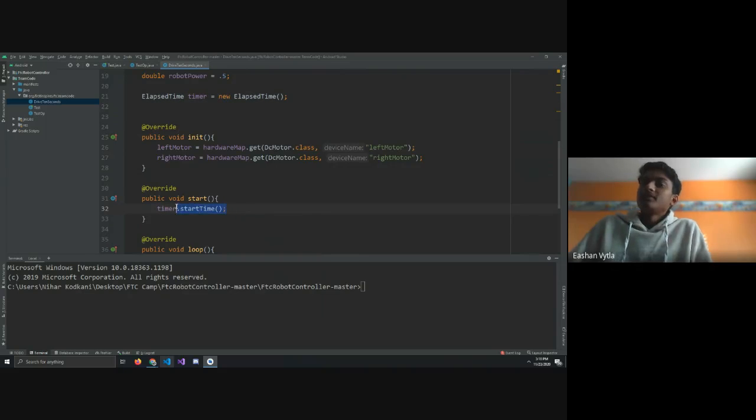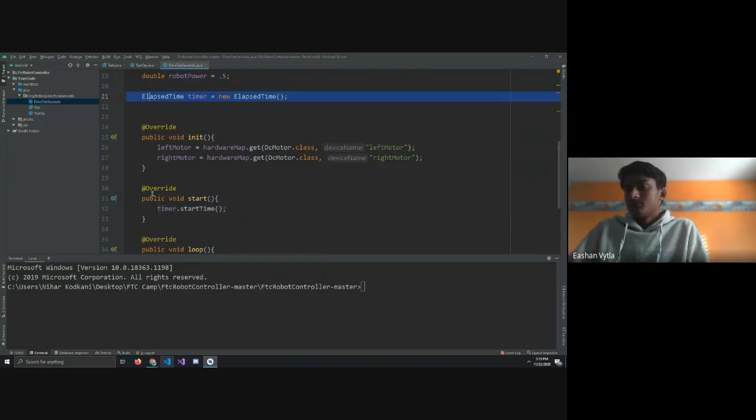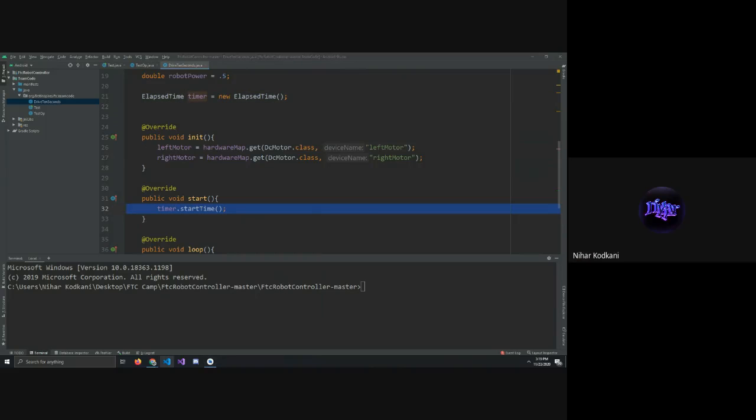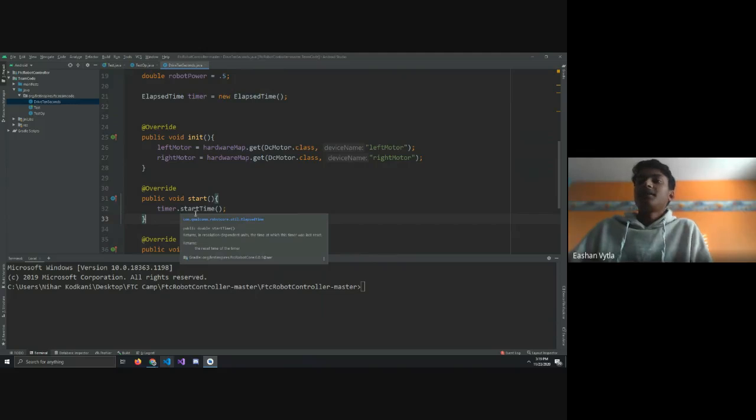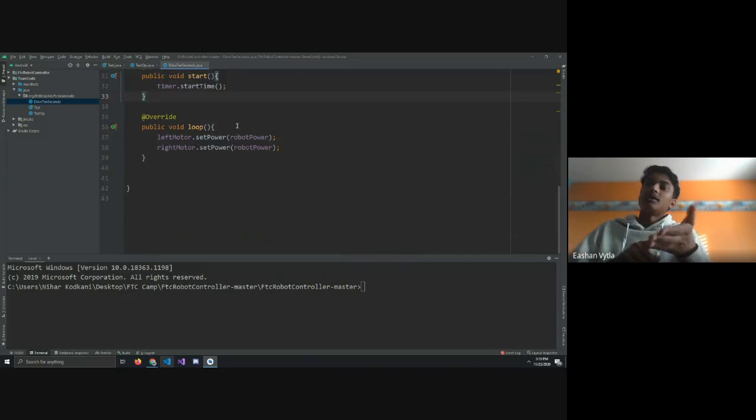Now, can somebody tell me why we're doing start time in the start function and not in init? The start function happens when the play button is clicked, but it doesn't run throughout the whole duration of your program. It only runs once. Yeah, a lot of times in competition, you leave your robot on init for an extended period of time, and you don't want the timer to start counting up all that time too, right? Sometimes people have issues with their control hub or expansion hubs, and then you have to wait there in init. So you don't want that time to be counted. You want it to start the timer as soon as you hit the start button.